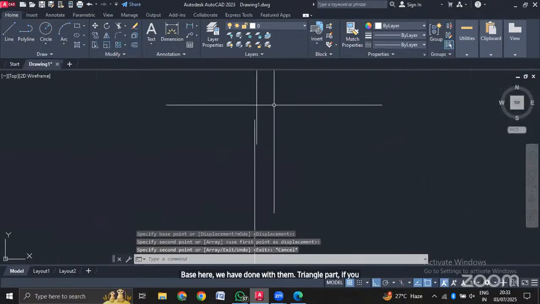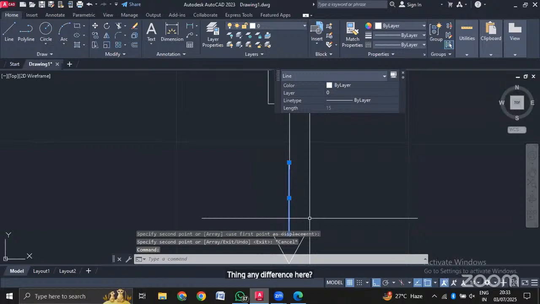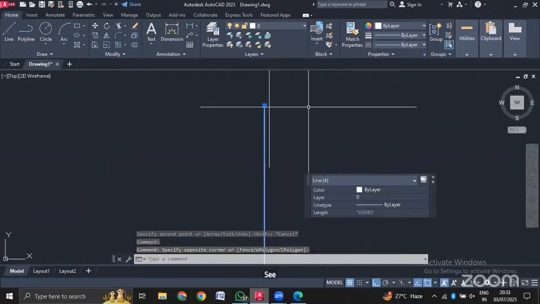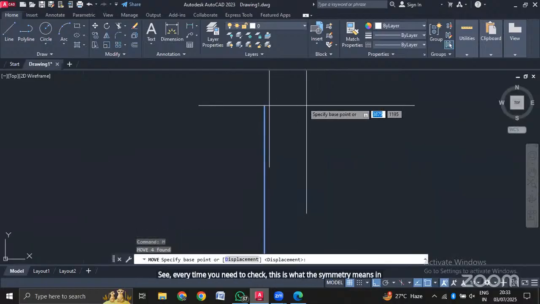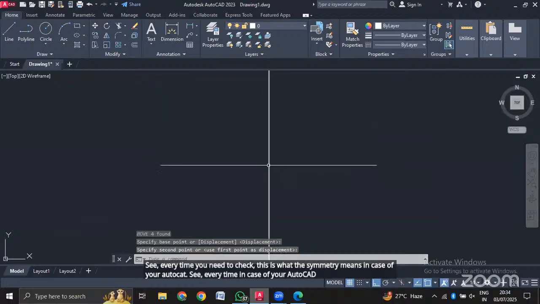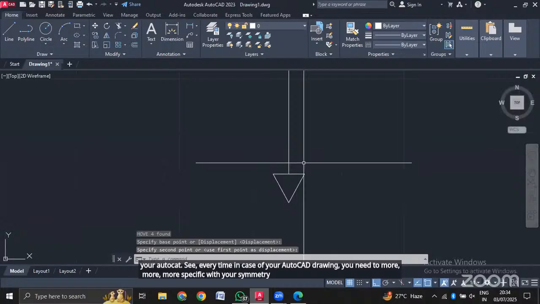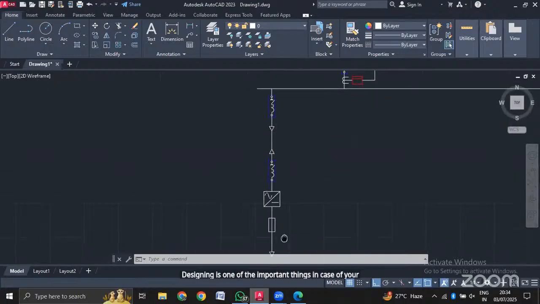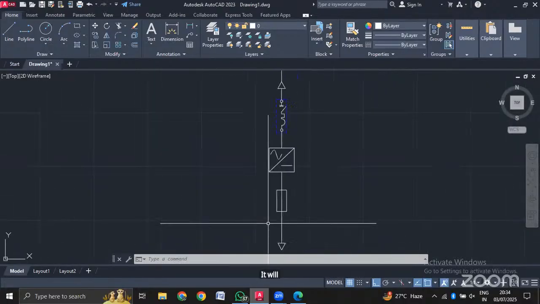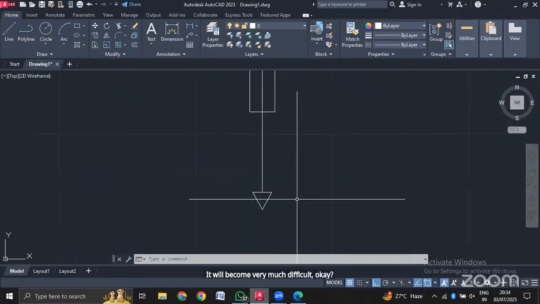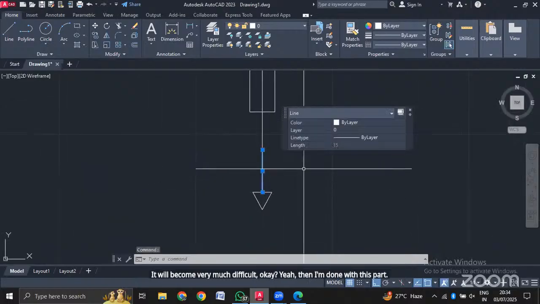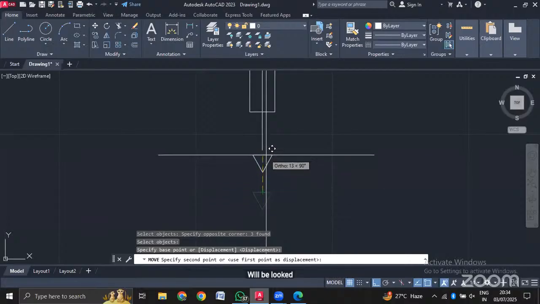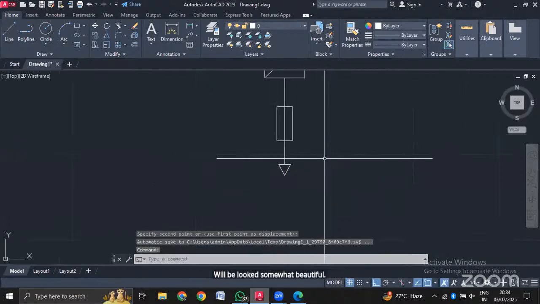If you are having any difference here, you just select the things. See, every time you need to check. This is what symmetry means in case of your AutoCAD. Every time in your AutoCAD drawing, you need to be more specific with your symmetry and with the connectivities, because designing is one of the important things in the electrical part. Without proper designing, it will become very difficult. Okay. Then I am done with this part. So let me delete it and let me move it here so that it will look somewhat beautiful. Done? Yeah. So I'm done with this part.